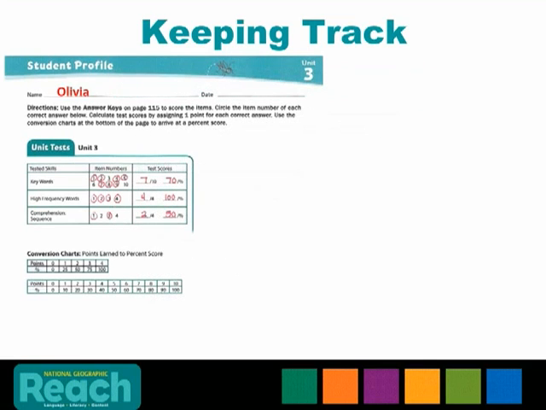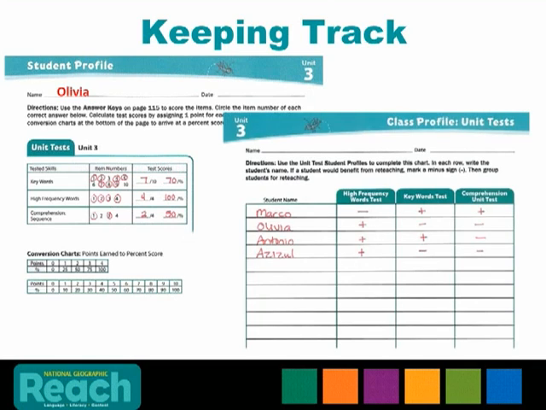Here, we see the completed student profile for Olivia. As you can see, she mastered both the keywords assessment with 70% and the high-frequency words assessment with 100%. But when it came to comprehension, she only got 2 out of 4 correct.